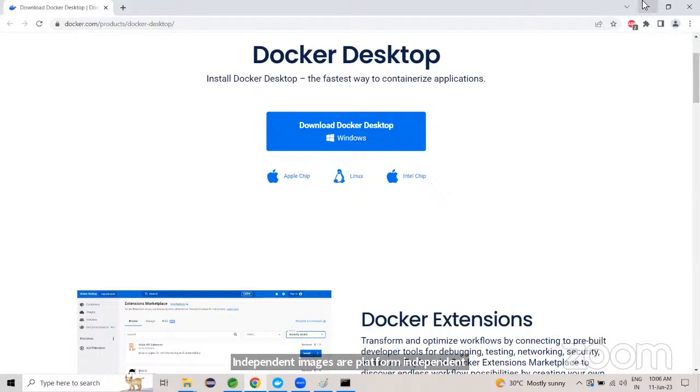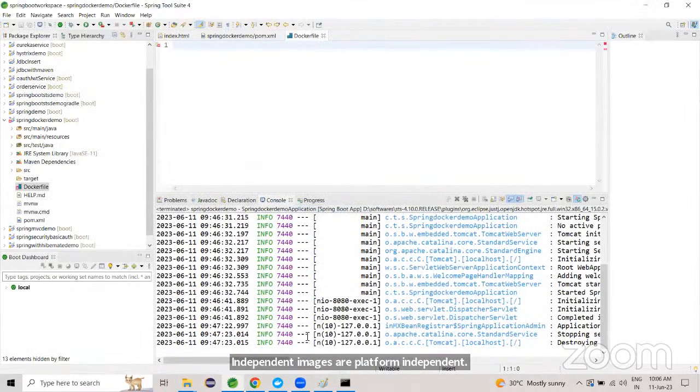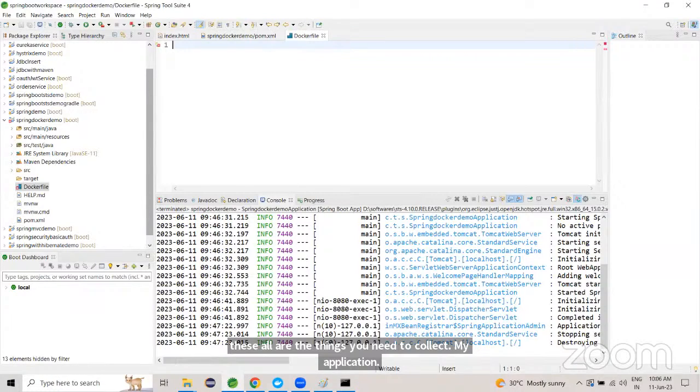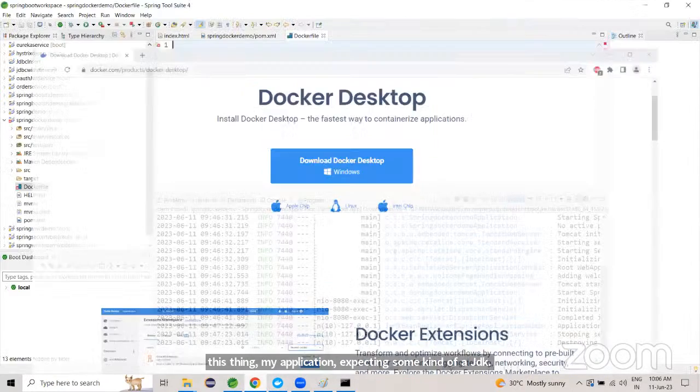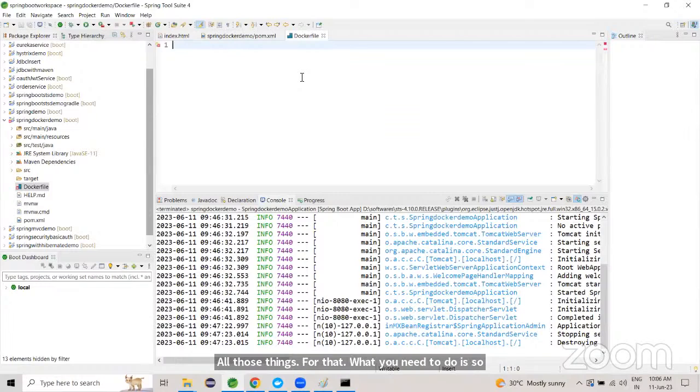Okay. Yeah. So now we have created the Dockerfile. Now I need to create the skeleton for my image. I need to tell my Docker image, hey, these are all the things you need to collect. My application expects some kind of JDK, all those things. Because I have already worked with Docker, I can just give those commands in a single shot.